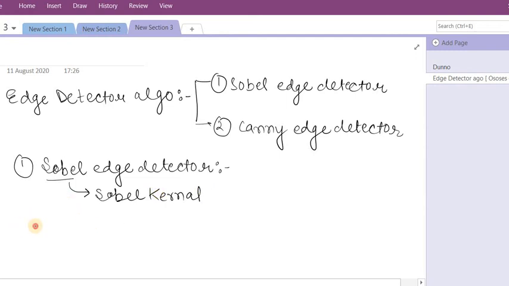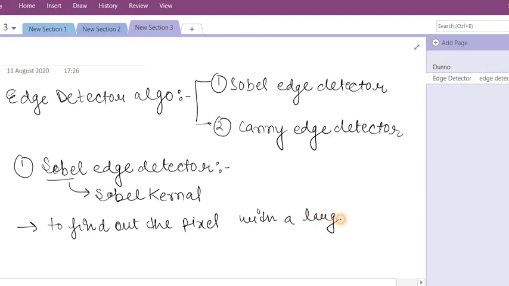So the idea behind the Sobel edge detector algorithm is to find out the pixels with a large magnitude of the gradient values. To find out the pixels of an image having a large magnitude of gradient value.